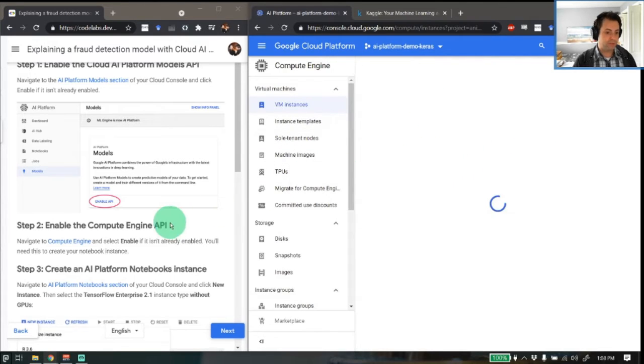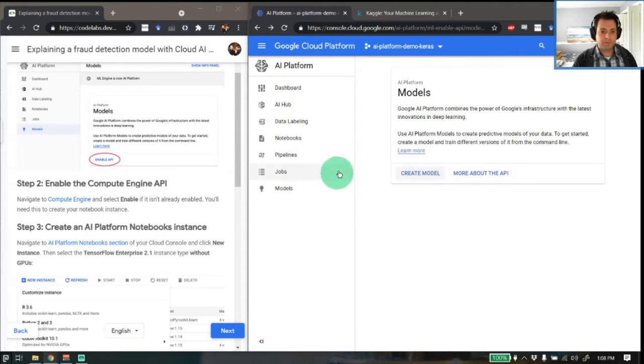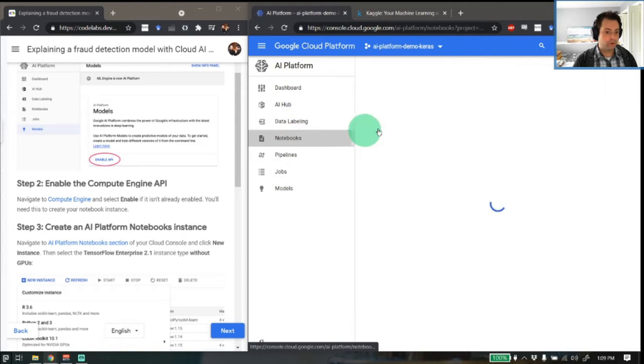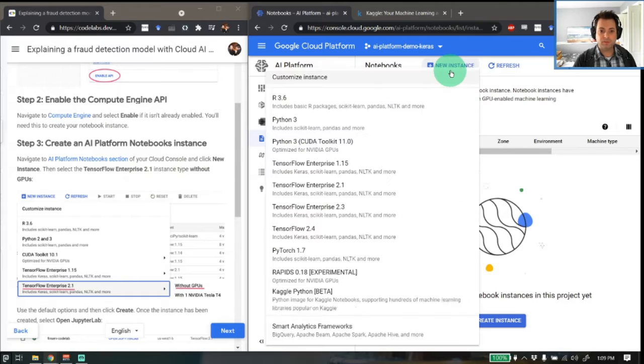Should be kind of starting up by itself. Yeah, oh, I already have this one, good. All right, so back to AI platforms. So models is enabled, we need a new notebook. So we're gonna pick TensorFlow 2.1 without GPUs.